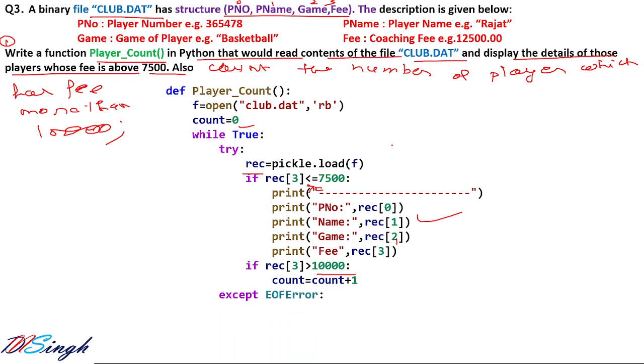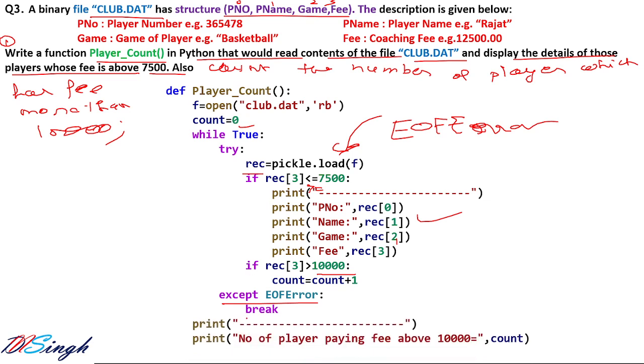After doing it, what will happen at last? When your file is exhausted, load will generate an EOFError exception. That will be caught inside the except block, and we will break this loop and come out of the loop. Then we print the count, which says the number of players paying fee above 10,000 is equal to this one. Fine, then we close the connection which we have created.